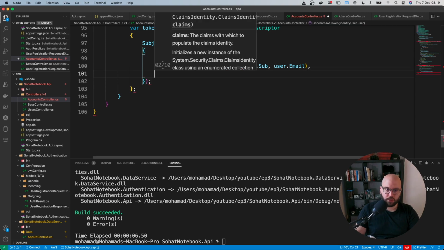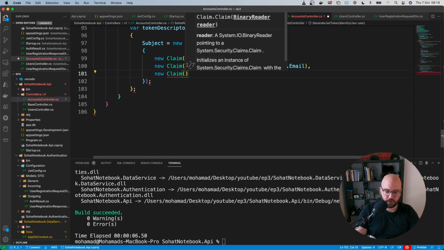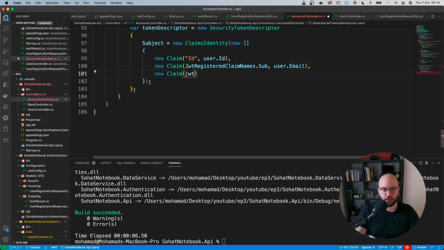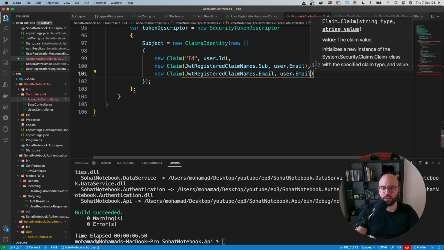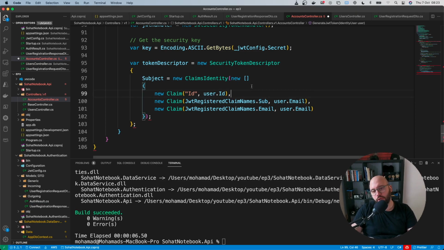So this is the second one. New claim is gonna be similar, JWT registered claims names dot, I think it's email. We need to add user.email. Okay, just to confirm another point here as well, sub here is gonna be a unique ID.